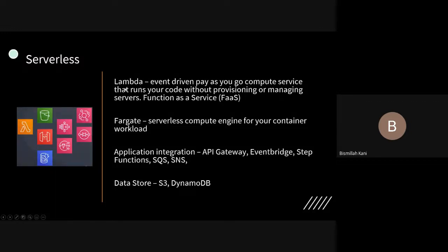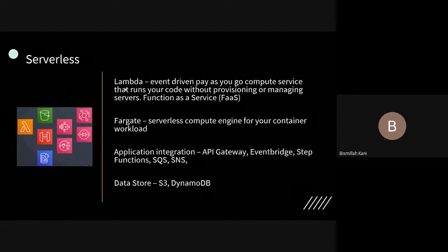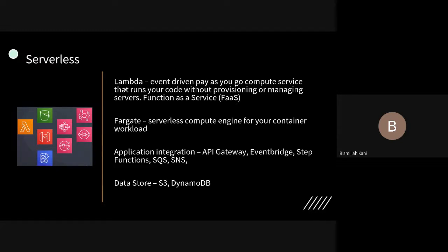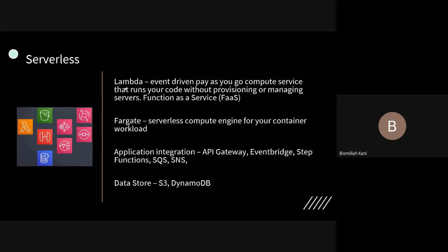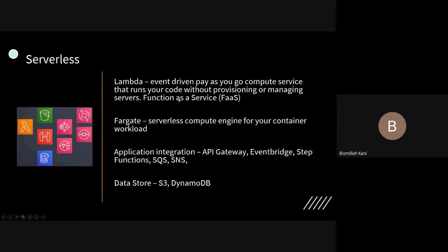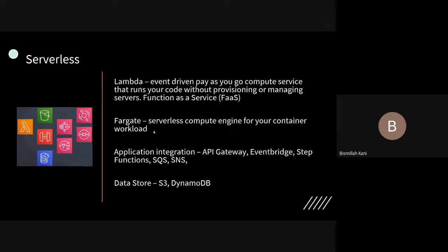Lambda is one of the compute services, and what is good about Lambda is that it is serverless, so you don't have to provision or manage any infrastructure required to run your application. All you need to do is develop your code and deploy it, and that is why it is called function as a service. Another serverless service provided by AWS is Fargate. Fargate is to run your container workload. For example, if you want to deploy your container into the cloud, when you deploy it in Elastic Container Service, ECS, you have two options.